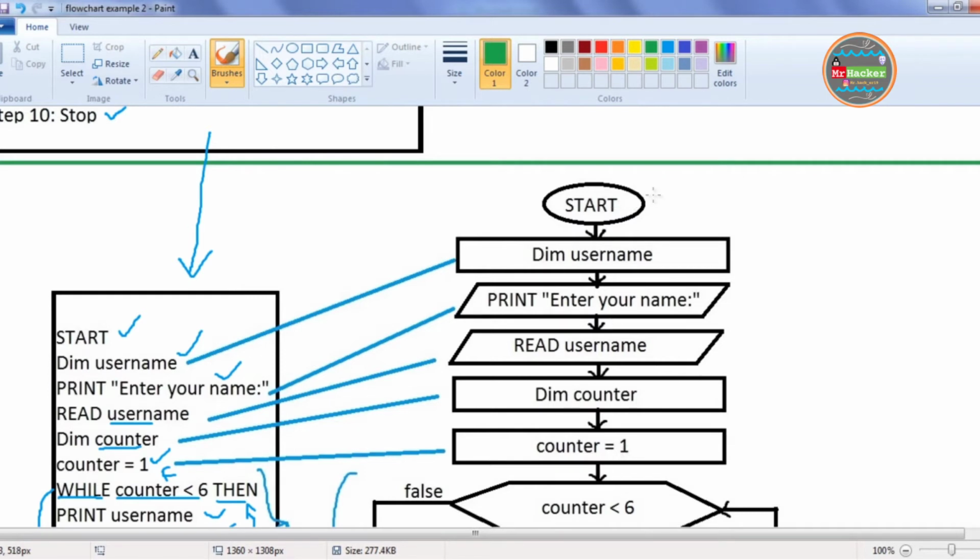We know that the oval shape indicates the start and end of the flowchart, or start and end of the program logic. You can see that we have written start in the oval shape. After executing the start statement, the computer moves to the next instruction, that is dim username. You can see here we have used a rectangle shape to declare a variable. A rectangle shape indicates the process of declaring a variable, initializing the variable, etc. So here you can see that we have declared a variable username.